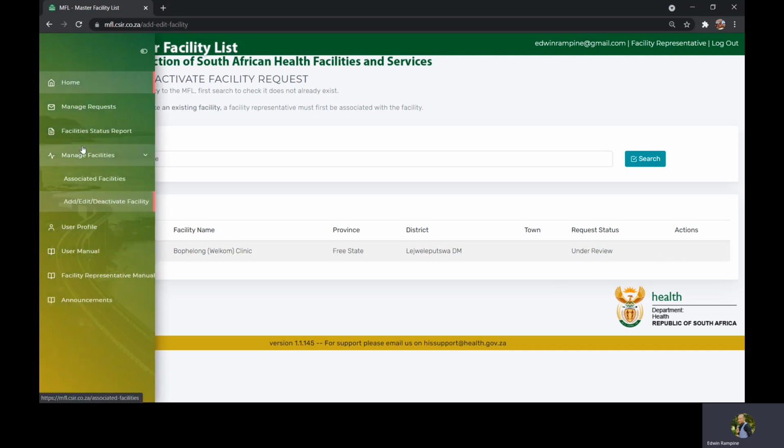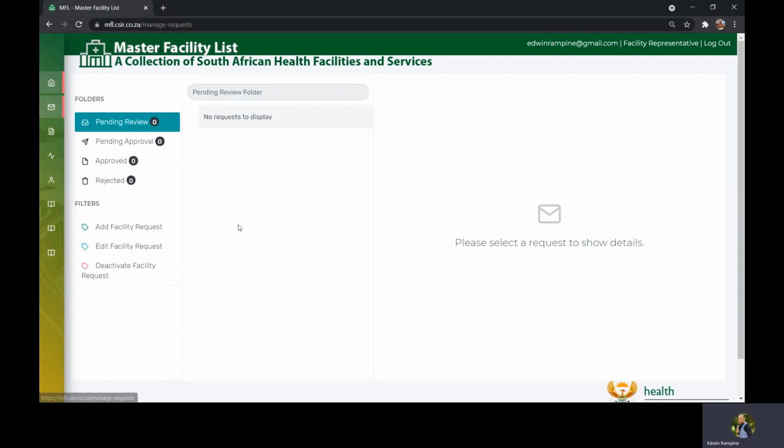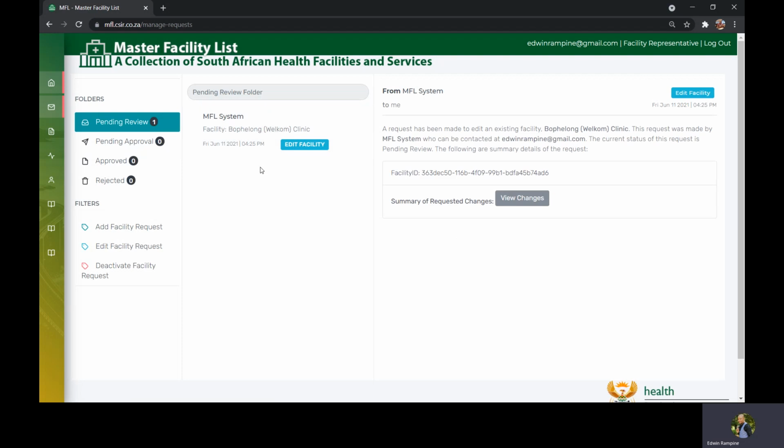The last place you can check is manage requests. Now, if you click on pending review, it will refresh itself. It will then indicate to you the facilities that you have edited that are pending review. After this facility is being reviewed by your curator, it will go to pending approval and it will be 0 there, 1 here. And whether it's approved or rejected, it will move there. So this is how you track if your facility is in the right place and where it is at all times.